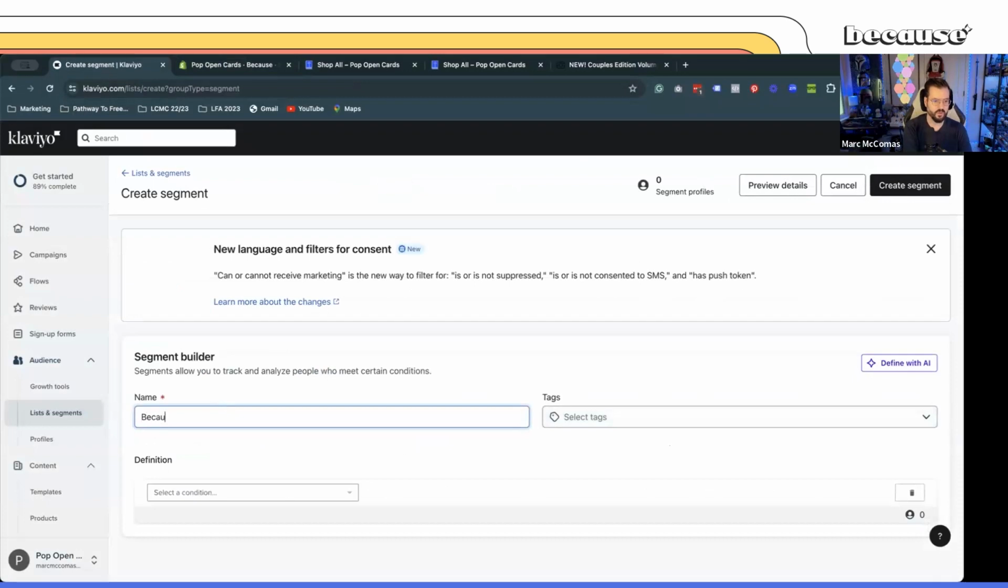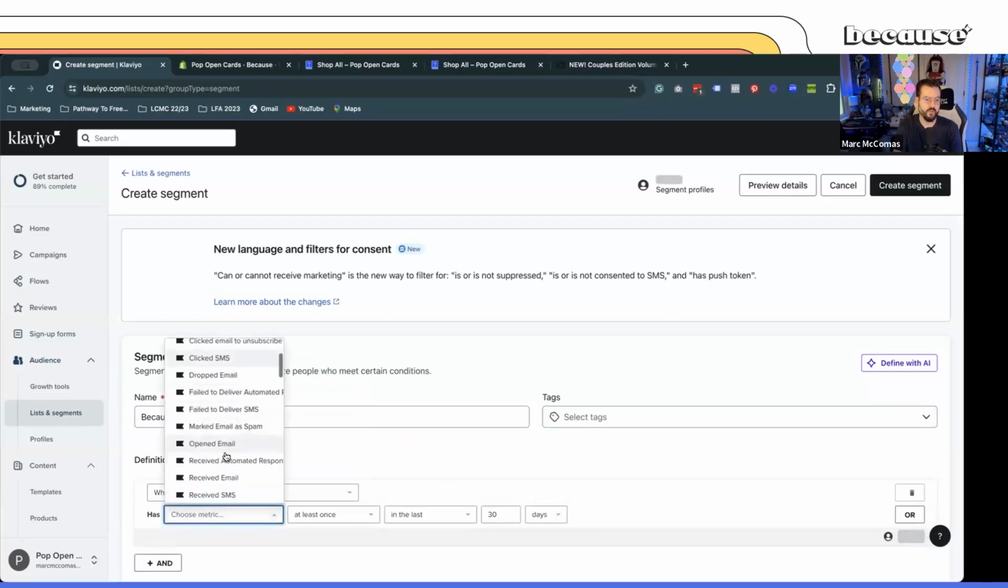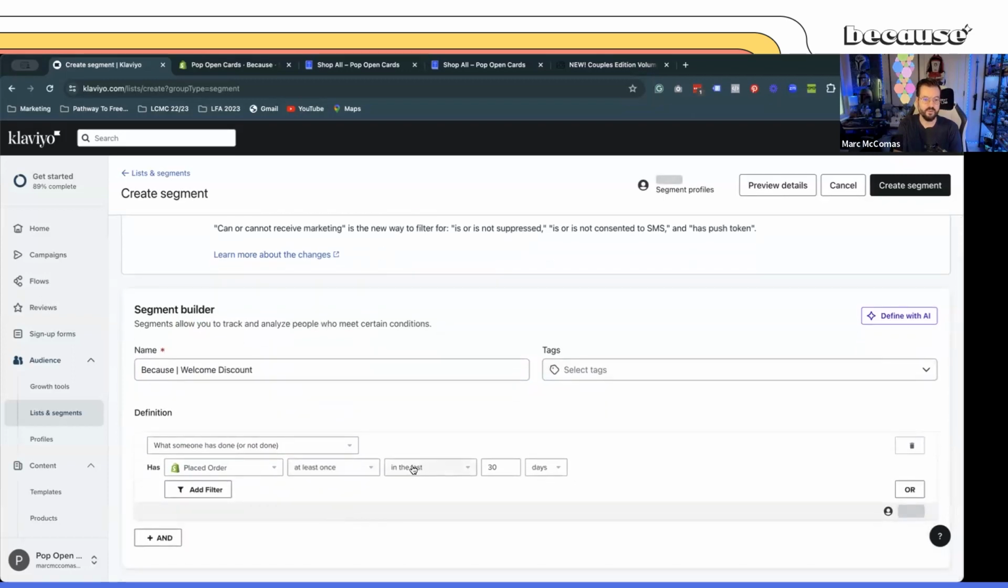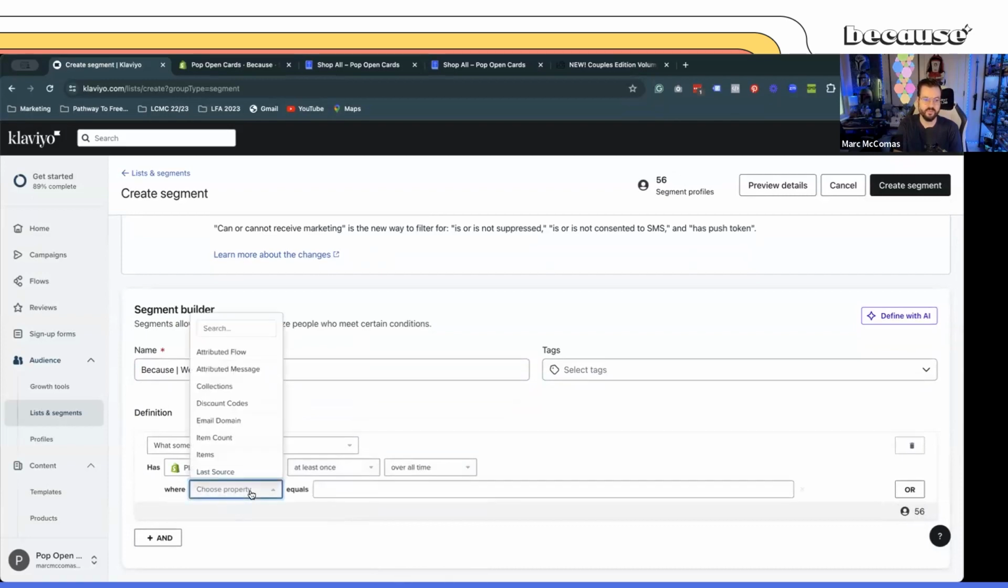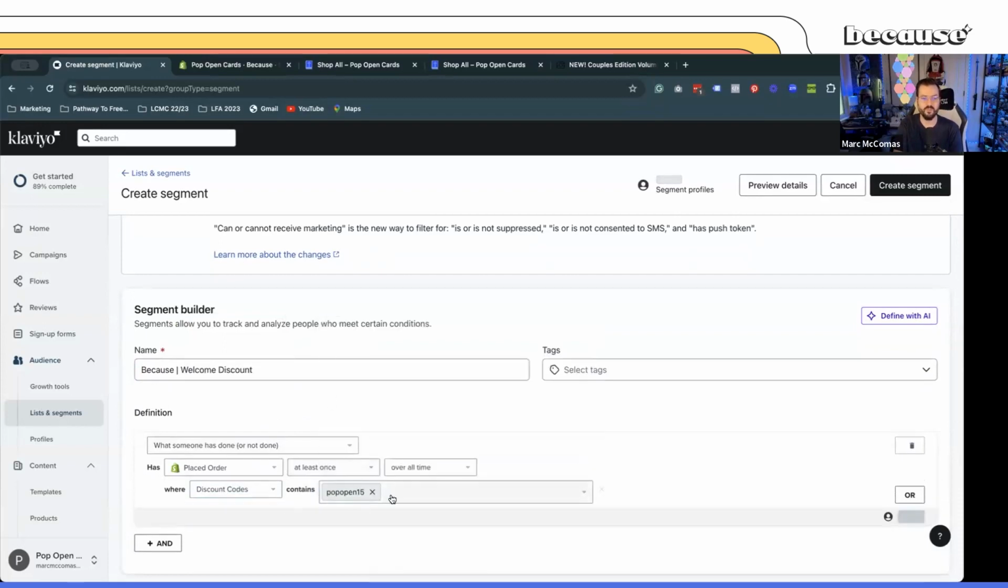I'm going to do what someone has or has not done. I'm going to go in here and go place order, at least once over all time. I'm going to add this little additional filter here. And then there's this whole area here for discount codes. What I want to do is isolate the people who have used the discount code.